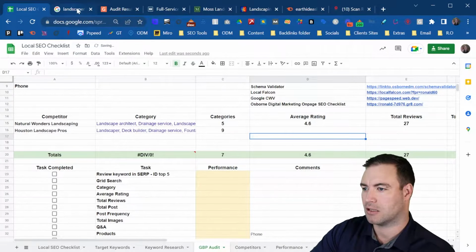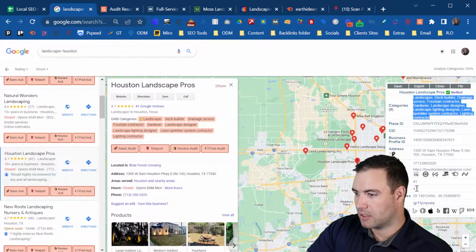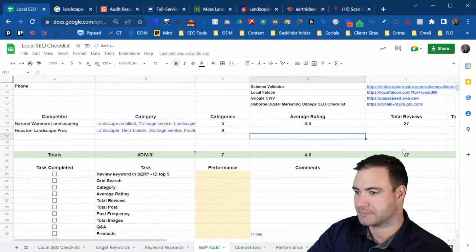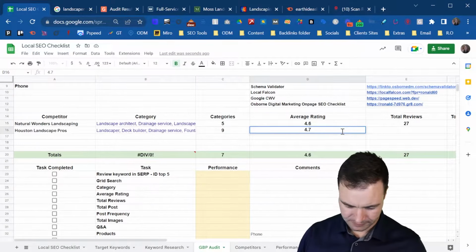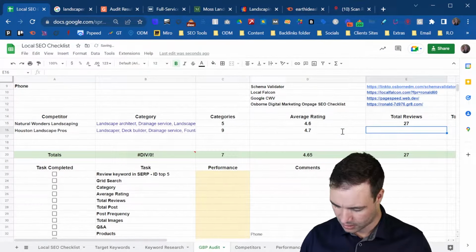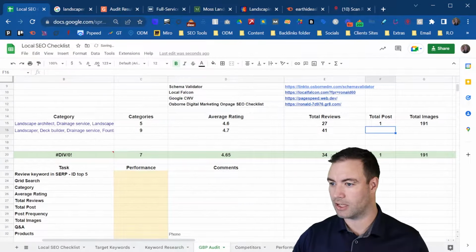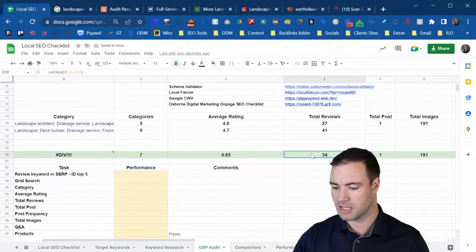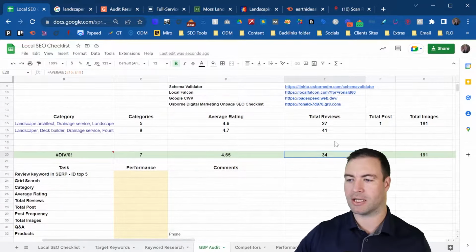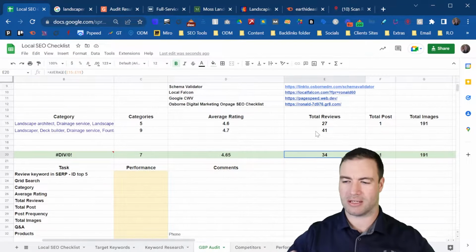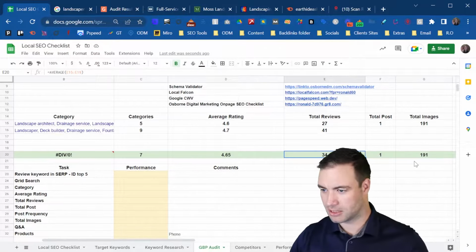Average rating and total reviews. 41 and 4.7. So 4.7 and 41. Okay. All right. So see, now you've got the averages. Now I know the numbers are going to be a little bit skewed. They'll be a little bit funny, but that's why you want more competitors, so the averages can be a little bit tighter. Okay. So let's keep going across.